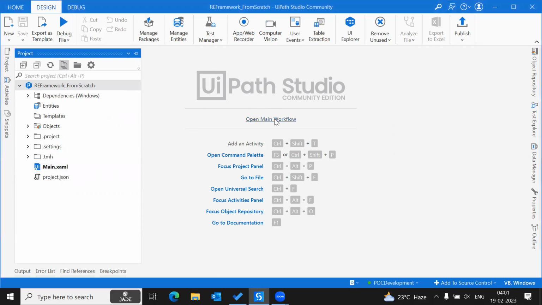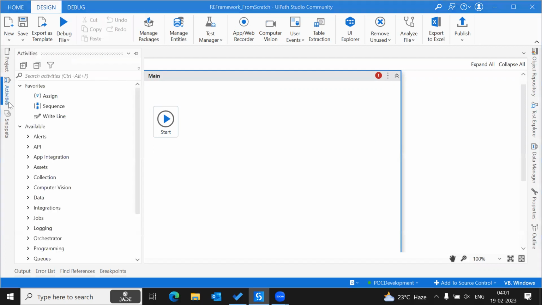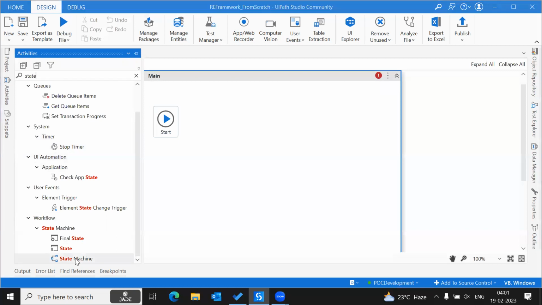So let us click on Open Main Flow. So here is our state machines workflow, on top of which we are going to build our RE framework. And we have only two state activities. If I type state here, I can see State and Final State. So we need to select the state machine as a template, like how we have a sequence and a flowchart, right? In a similar way, it is state machines. If I drag and drop this, you'll find the same again, whatever we are seeing right now. So now we need to work with only these two.